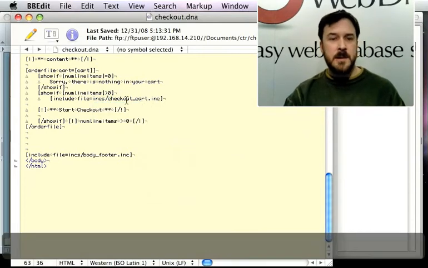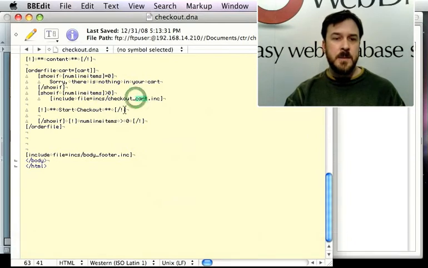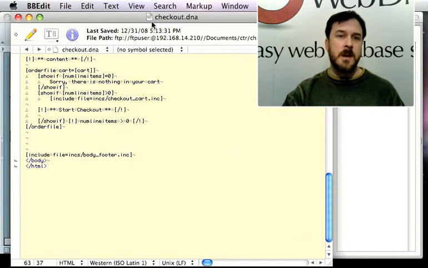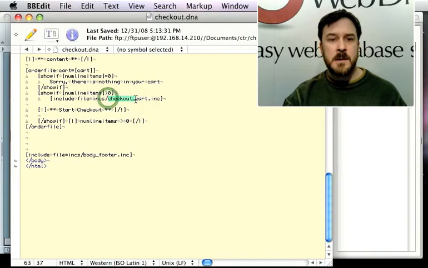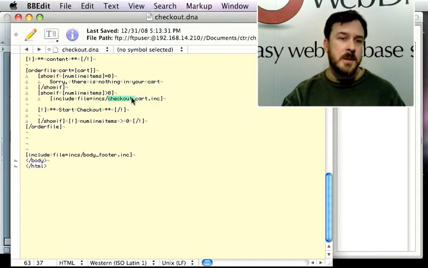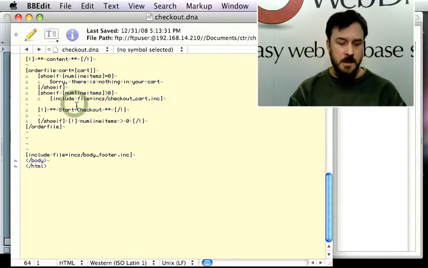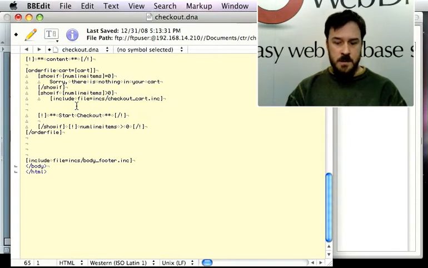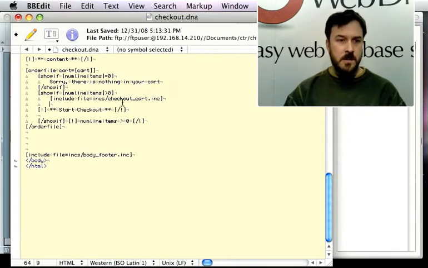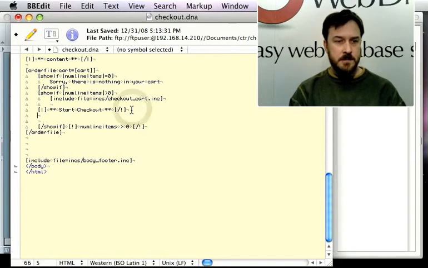By prepending the name of the file with checkout underscore, I know that it's an include file for this page, checkout.dna. It just helps you. Things like that, naming conventions, help you organize your files and know where they're coming from. So yeah, right here I'm going to start the checkout.